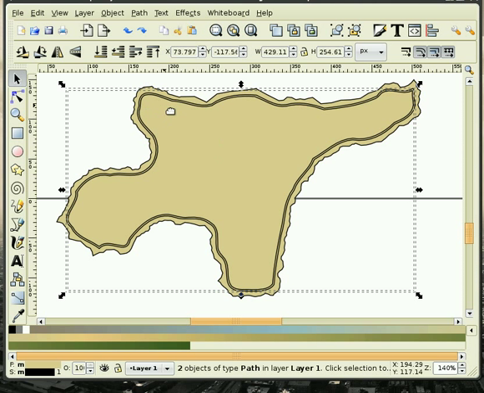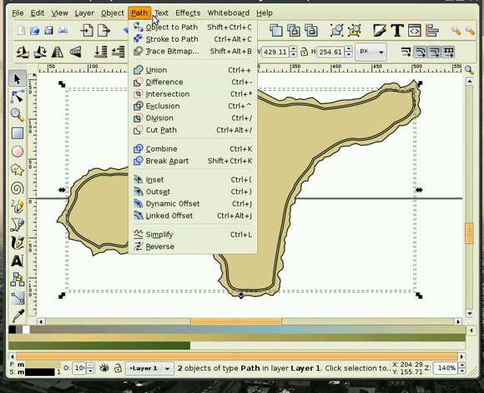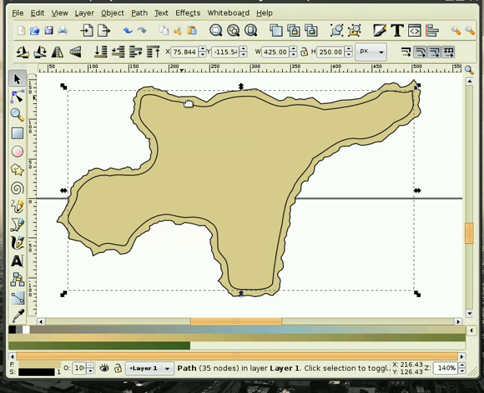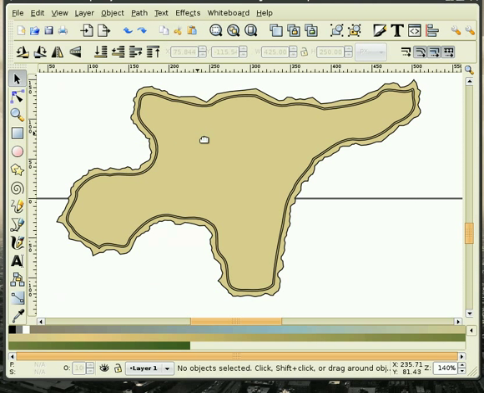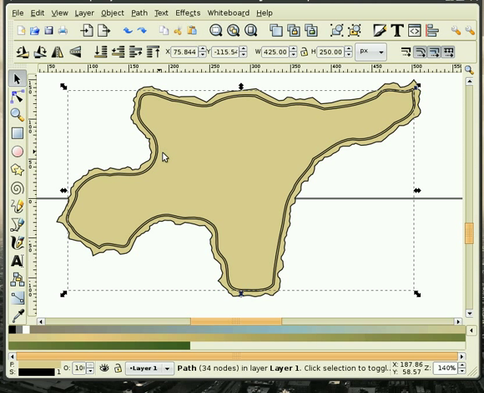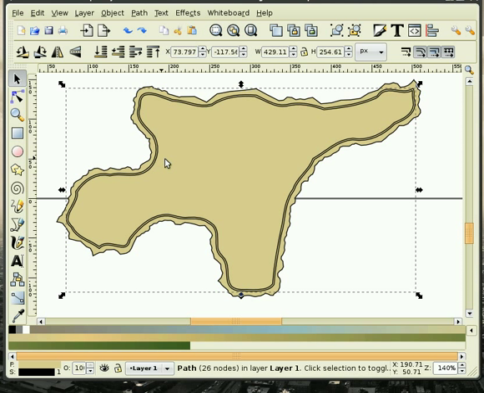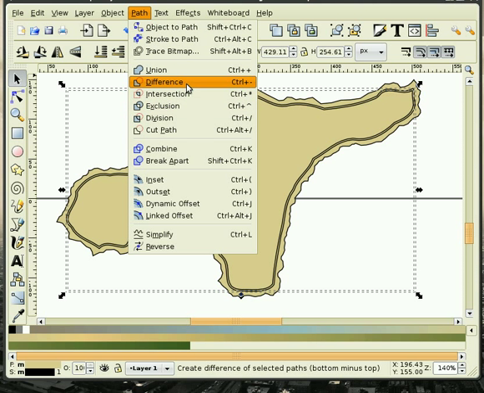Okay, so now that we've done that, we need to combine these somehow, and we have all these path combining tools: union, difference, intersection, exclusion, division, and cut path. And these are kind of cool. So what I'm going to do is try, I think intersection, nope, that's not it. I'm trying to remember which one it is here. So Control Alt click, Shift, Control Alt click, Shift click. There we go.